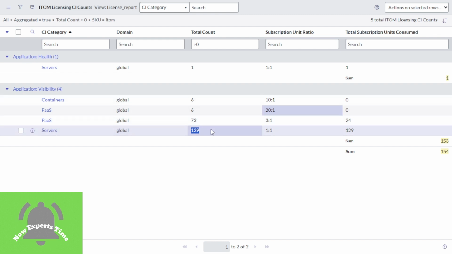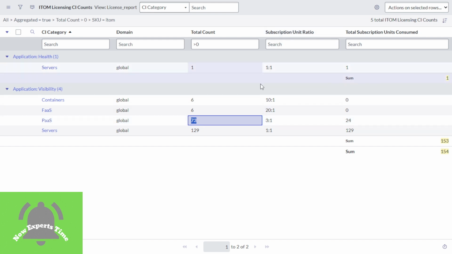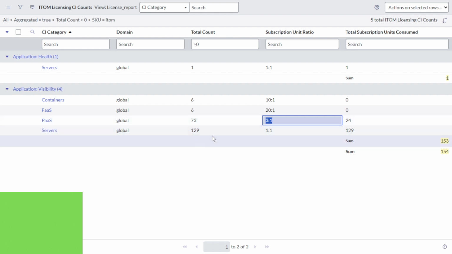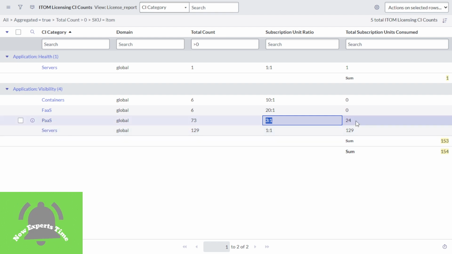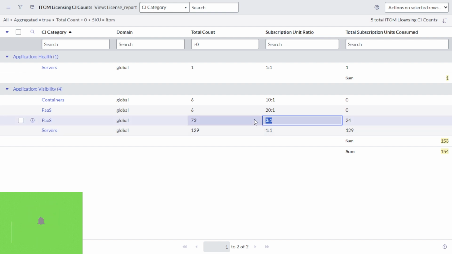Here, 73 is the total count. It follows a 3 to 1 unit ratio, that is the formula. That means 73 divided by 3, and what you are seeing is 24. So 73 divided by 3 is equal to 24. So one license is applicable for 3 devices or 3 CIs. Based on that, it derives the calculation.